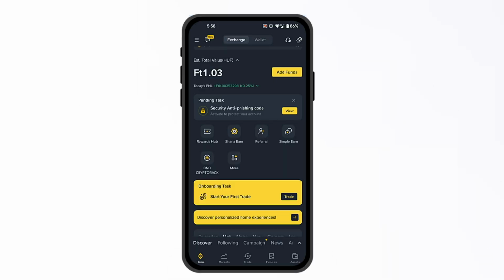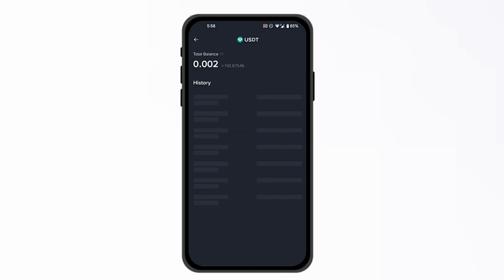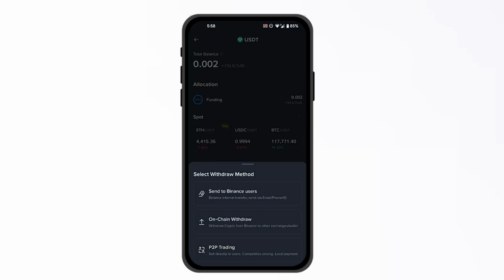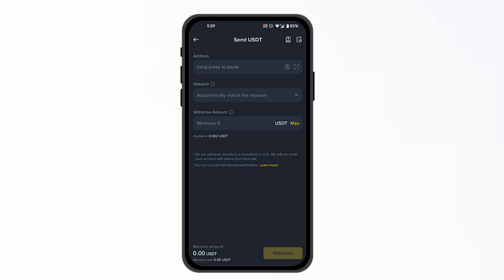Now that you have Swissborg downloaded, all you have to do is open your Binance account, and then from here go to the bottom right section where it says Assets, and then select whatever cryptocurrency you might have in your account. So from here, if we have USDT, then simply click on it, and then from here we can click on Send, which is going to be on the bottom, and then click on On-Chain Withdrawal.